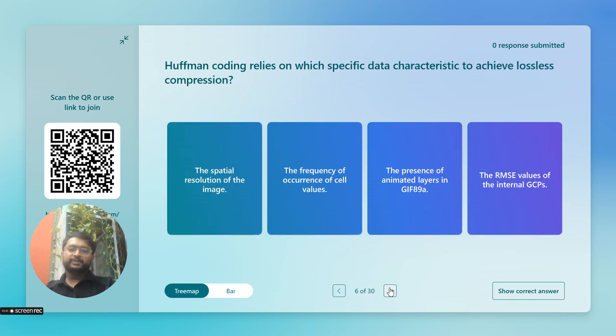The next one is, Huffman coding relies on which specific data characteristics to achieve lossless compression? The spatial resolution of the image, the frequency of occurrence of cell values, the presence of animated layers in GIF 89A, and RMSE values of the internal GCPs. The frequency of occurrence of cell values? Yes, that is the correct answer. Based on that, it will do the compression, which is lossless. It means we are not losing the quality of the image. So option B is the correct answer here.